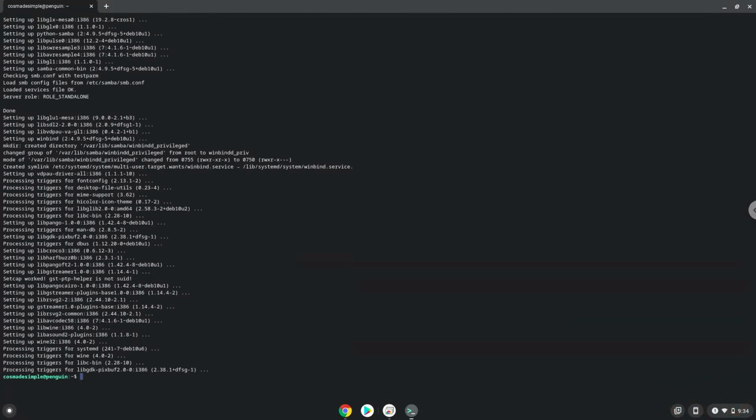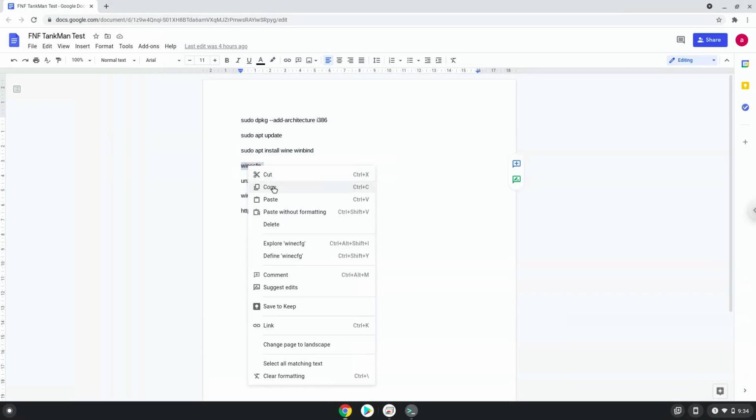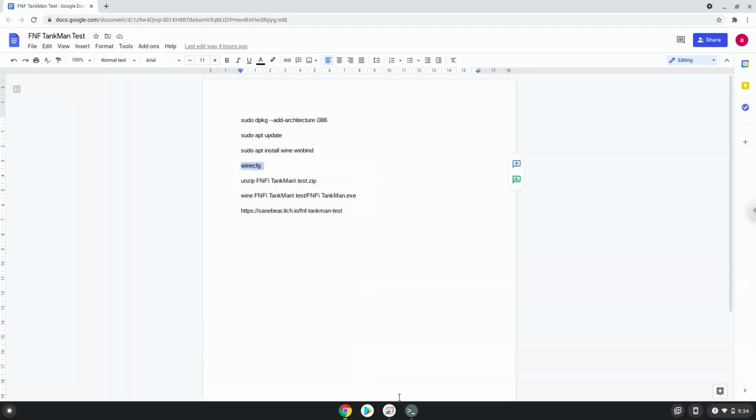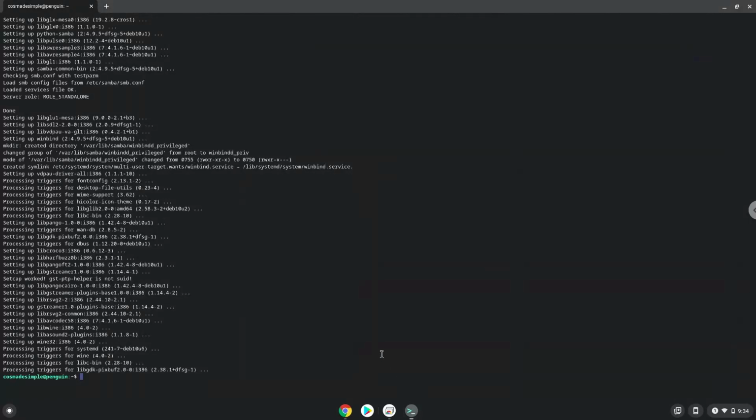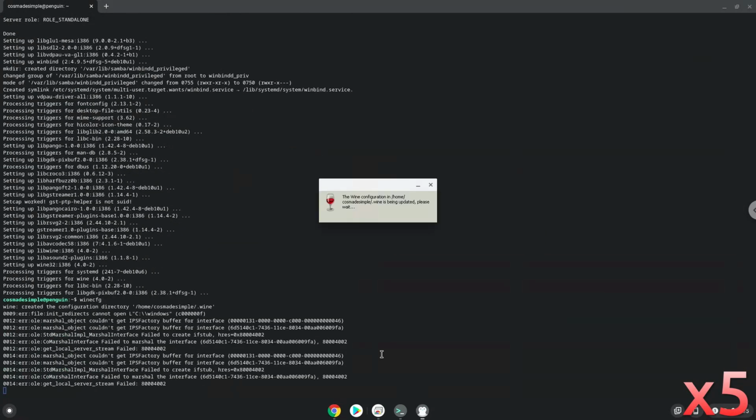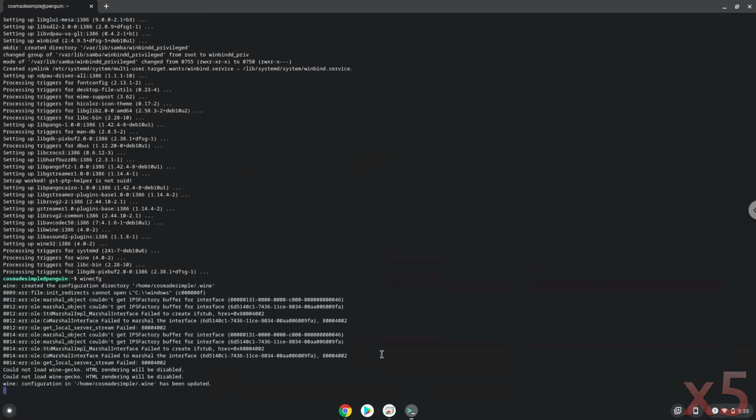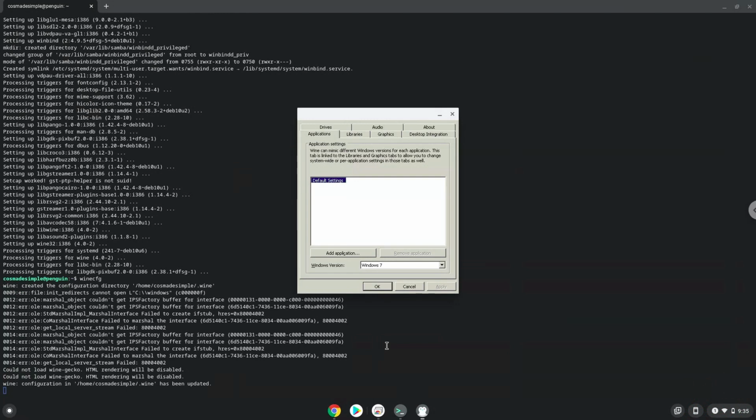Now Wine will create some files and folders which are required. Now we will unzip the game.